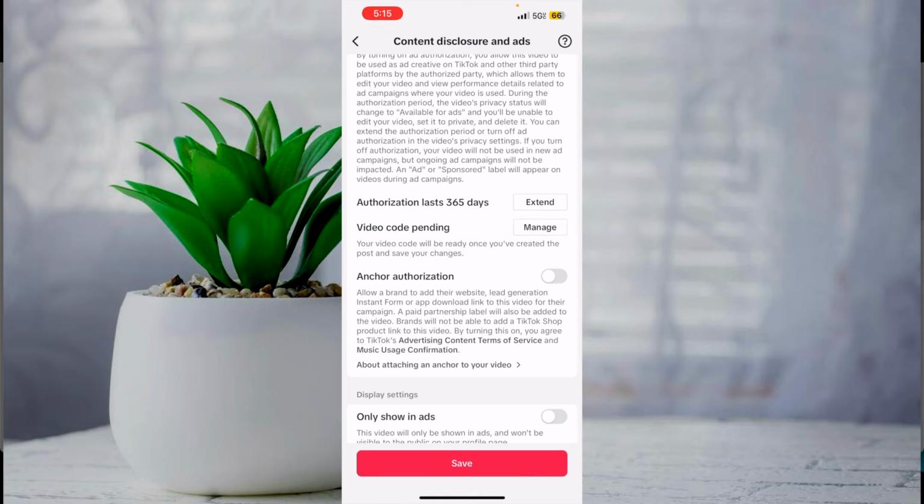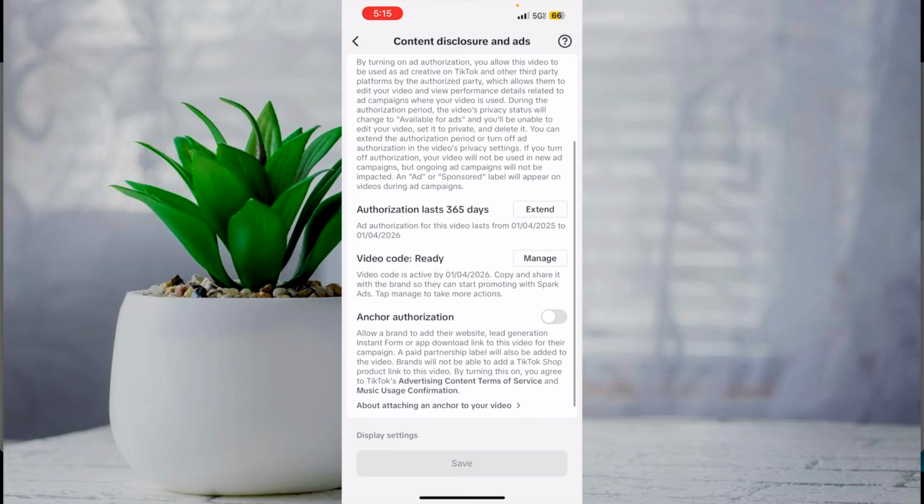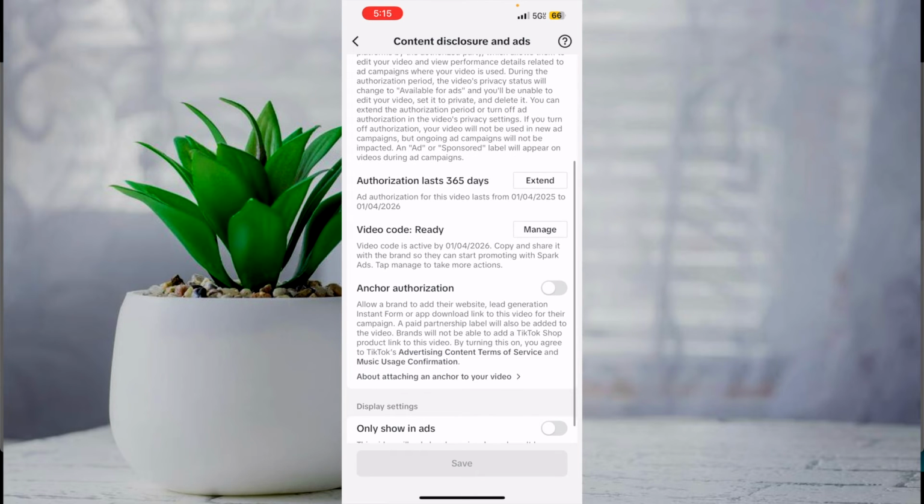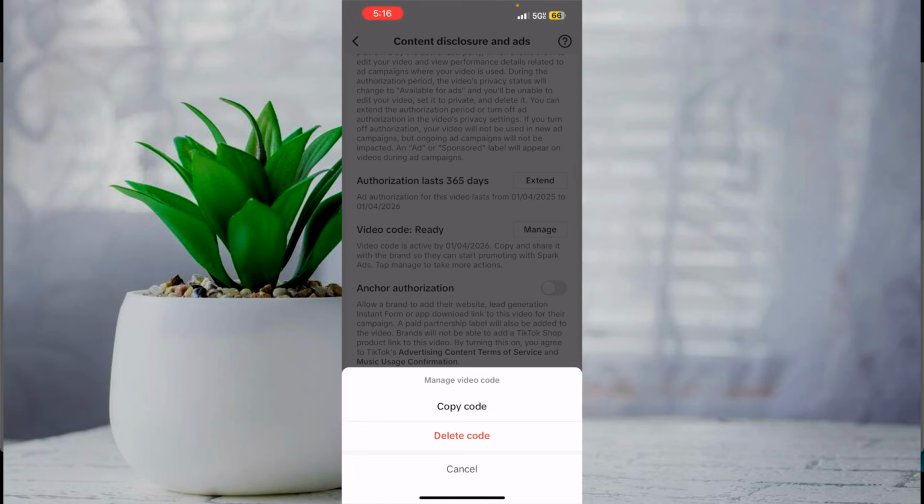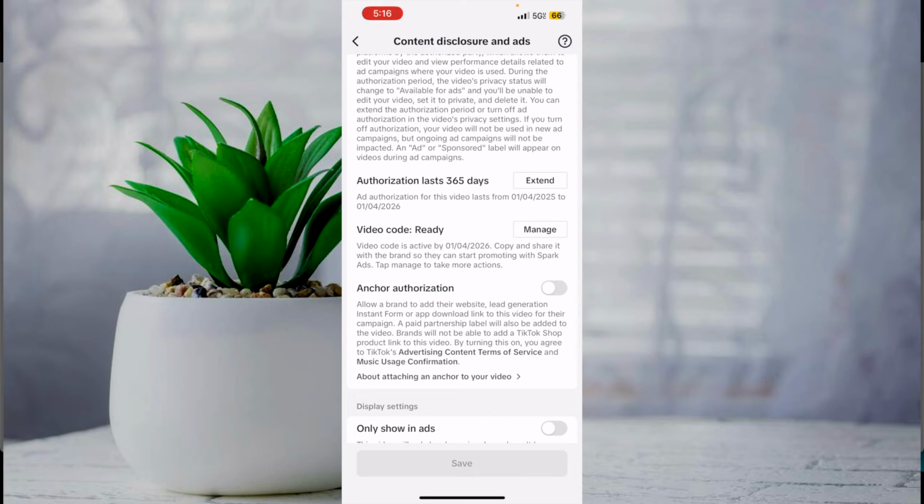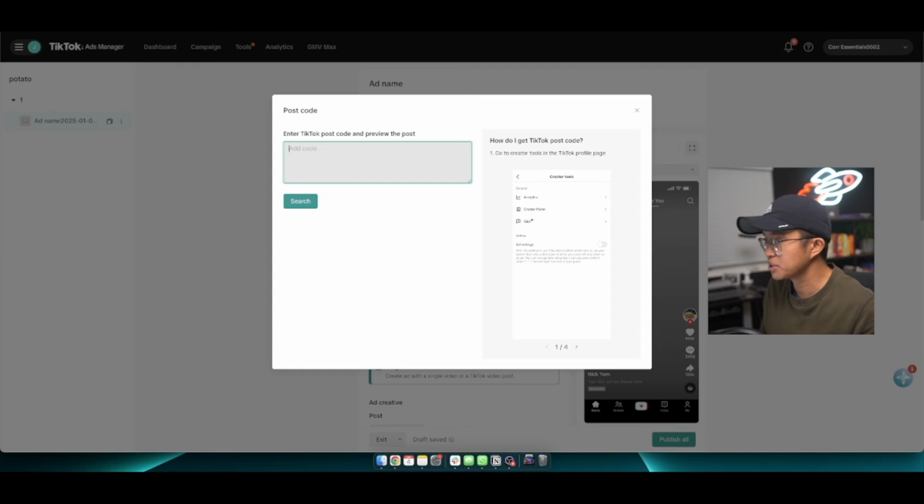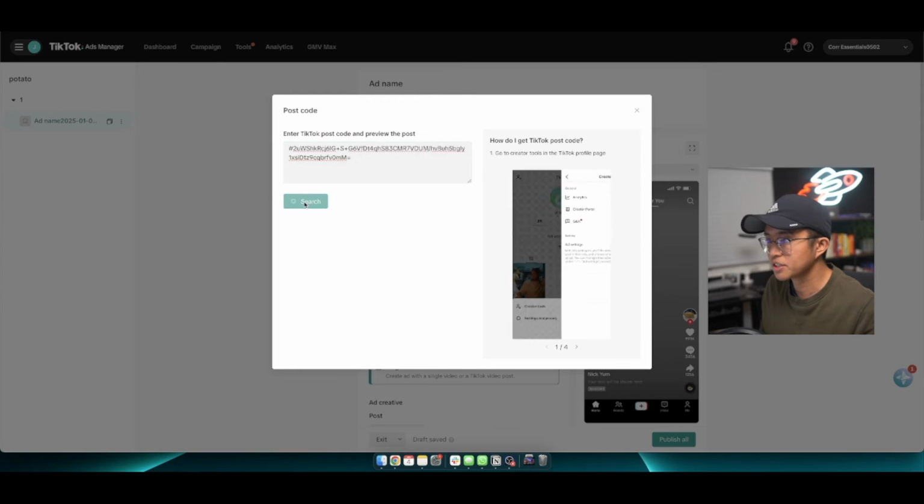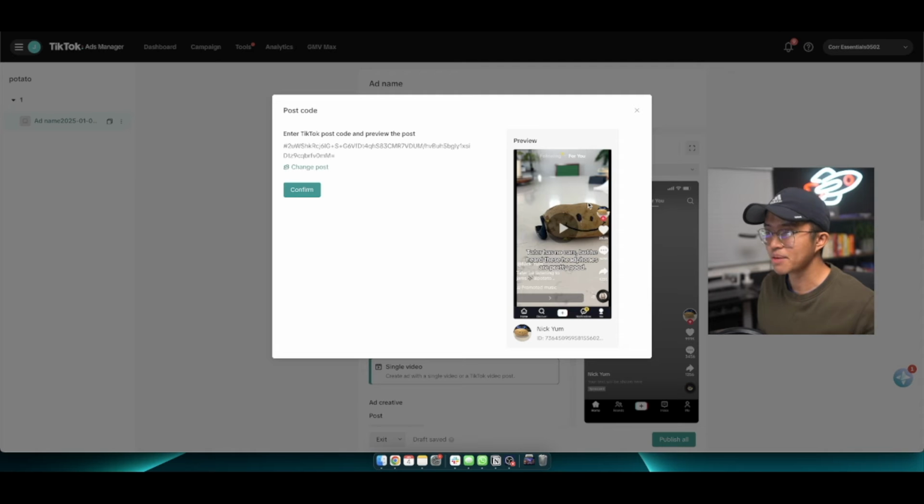So from here you're going to see a prompt that says video code, so click on Generate, and then you're going to see that it says video code pending. All you need to do is click on Save, and then you're going to see that the video code is now ready. So if I click on Manage and then click on Copy Code, I'm going to send this to myself and then copy and paste that code onto the screen of what you see right here. So let's go ahead and copy and paste that code and then click on Search. And then now you'll see that my post appears as the preview here, and then click on Confirm.